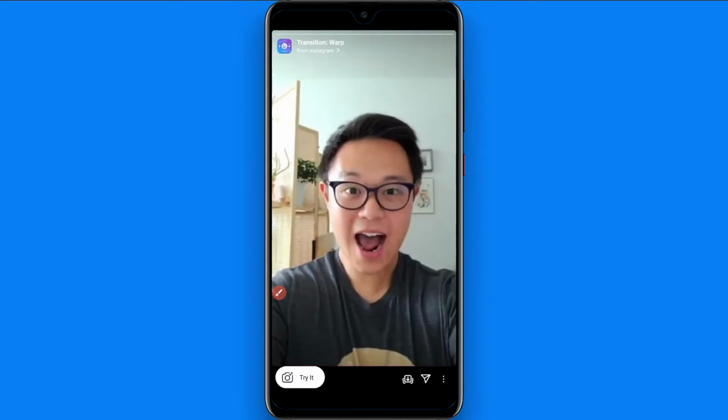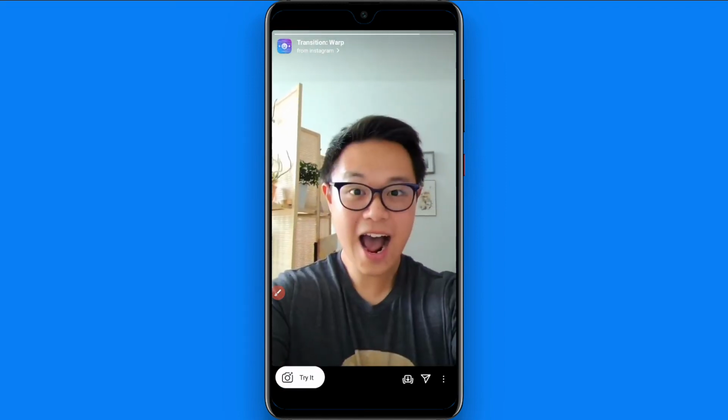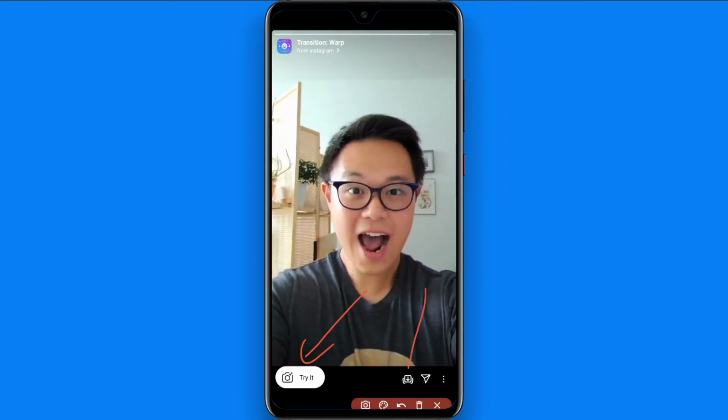Tap on it. And now you have to move your face to the right side, so it will make a transition like this. You can also click on try it to create a video on it, or you can save it for future use. You can also share it with your friend.